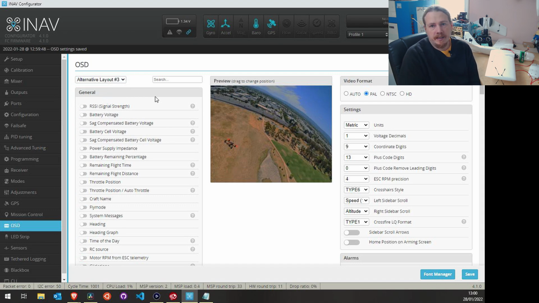Obviously the alternate layout 3 I use for a tuning OSD, which I will cover in a different video. I'll put the link in the description for that. And obviously it's included with the iNav Fixed Wing Group Pro model. That should be everything you need to know about setting up your OSDs. Of course, remember to click that save button.